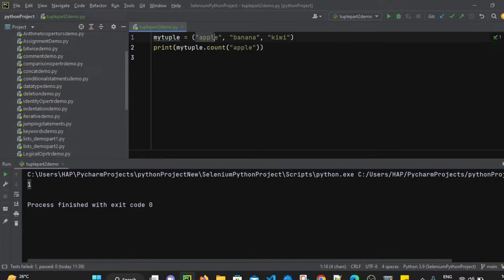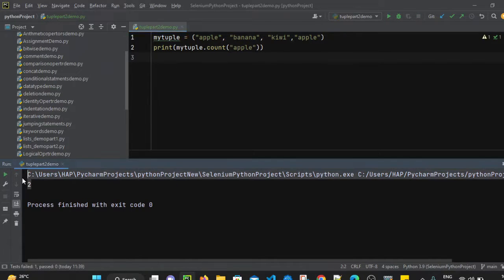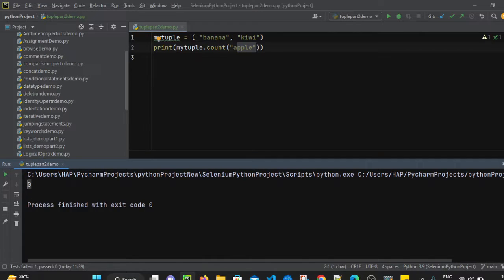Now I am just adding one more value. Let's say I am adding one more apple value in my tuple. Now it should return 2, right? It should return 2 because apple is present 2 times. Now what happens if there is no value? I am removing all the apple values from our tuple. Now there is no apple present in my tuple, right? So in this case, it should return 0 because apple is not present in my tuple. So this is how we can use the count method.